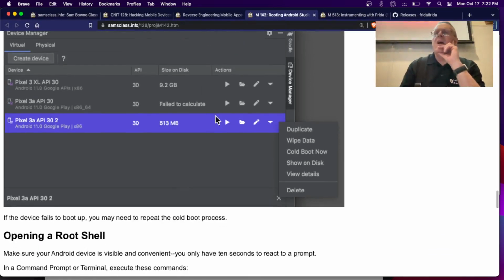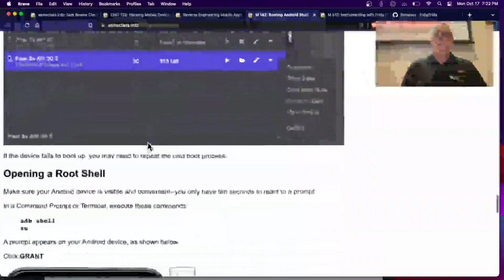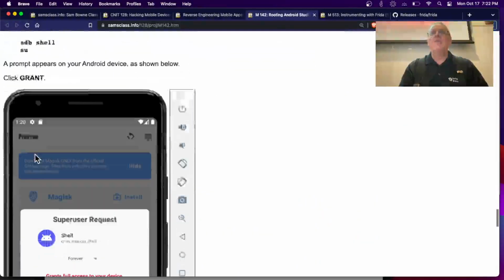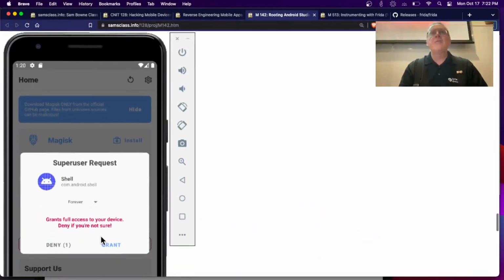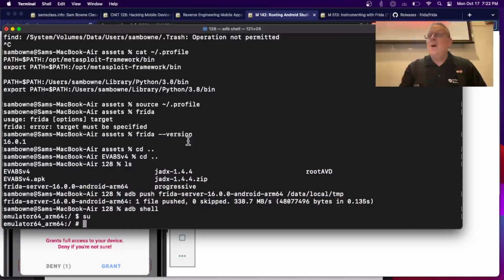Anyway, I don't think I'll demonstrate it live tonight, but the only trick here, this is very easy. The only trick is when you go on your phone and do su, it will pop up this box and ask for permission, and you only have 10 seconds to say grant. So be aware of that. This is the simplest root process I've ever seen. And so you can now root your Android emulator, which is what you have to do to have fun, like Frida. So, all right. So now that I'm in as root, now I can take a look in there.